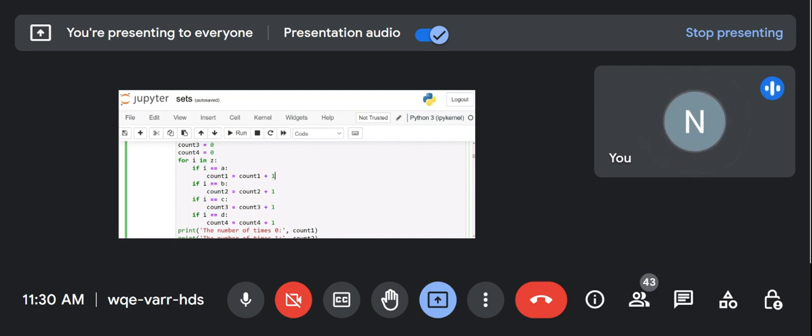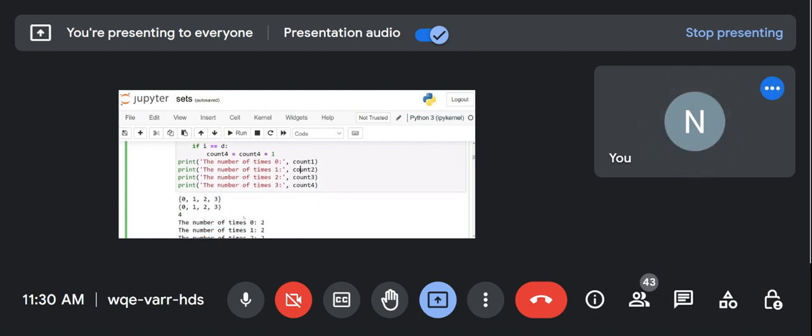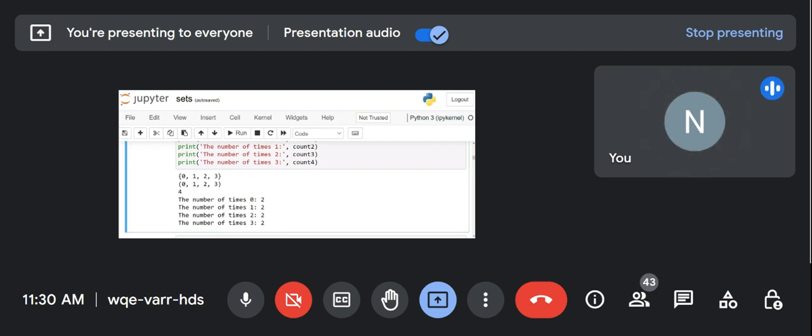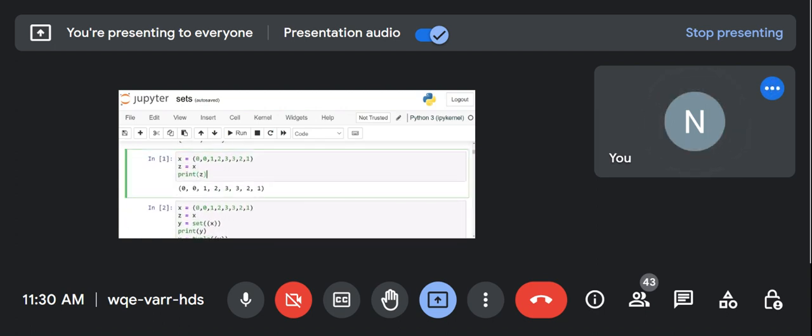If i equal to b, update the counter. Same for c and d. So the number of times 0 occurred is 2 times. The number of times 1 occurred is 2 times. The number of times 2 occurred is 2 times. And the number of times 3 occurred is again 2 times, because you can see that in z we have 0 two times, 1 two times, 3 two times, and 2 also two times.